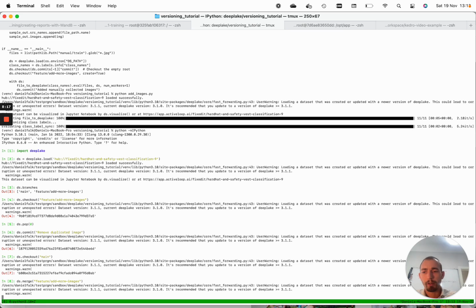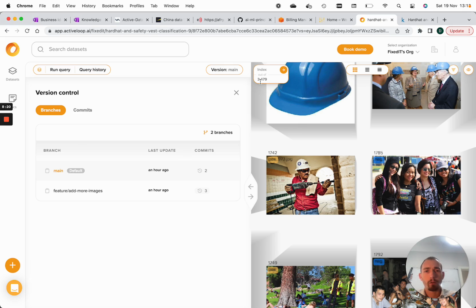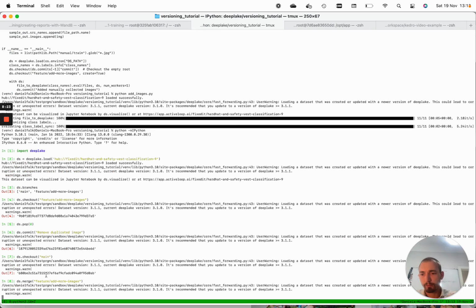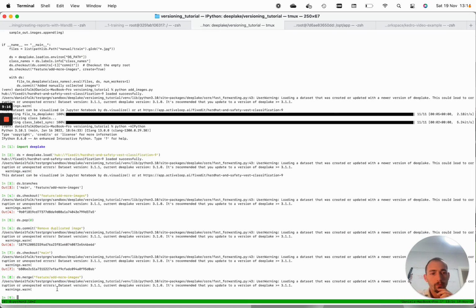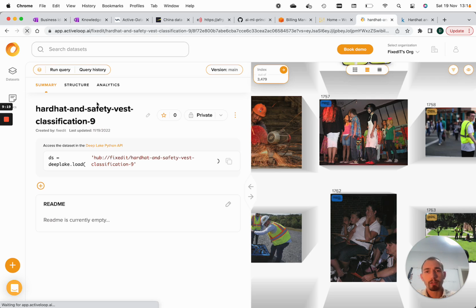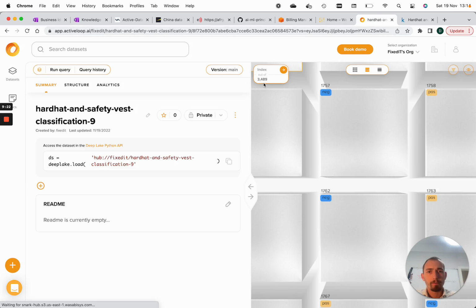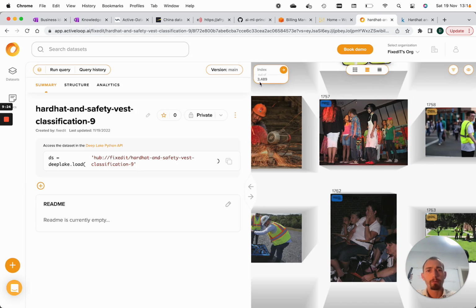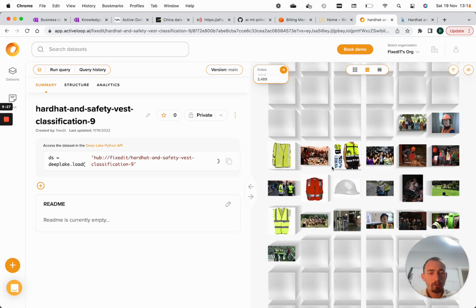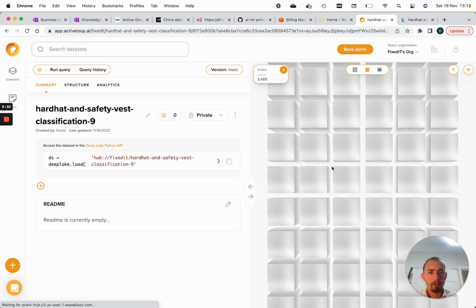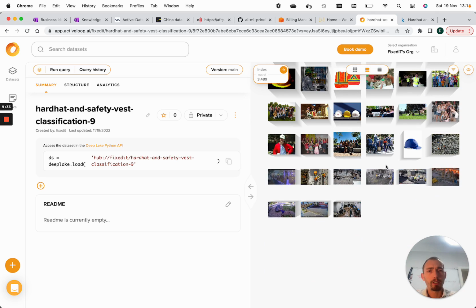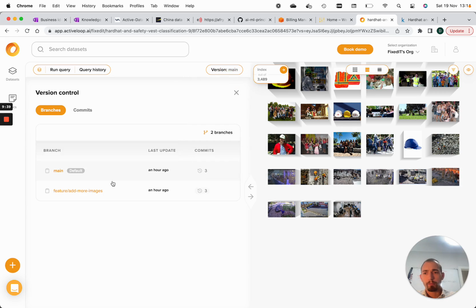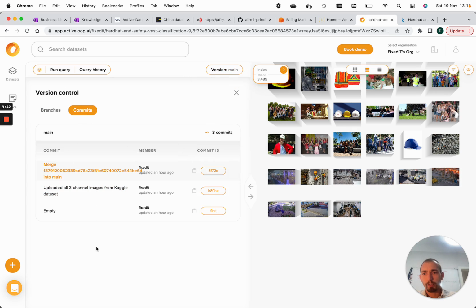And we should end up with 3,489 images instead, as soon as this is done. Okay, so let's refresh. And we see that we have 3,489 images. So now our new images are added. And we can probably see them here at the end of the dataset. So if we go back to the branches and look on the main branch, on the commits, we can see that now we have a merge commit.